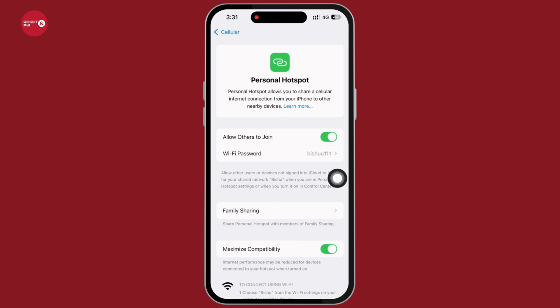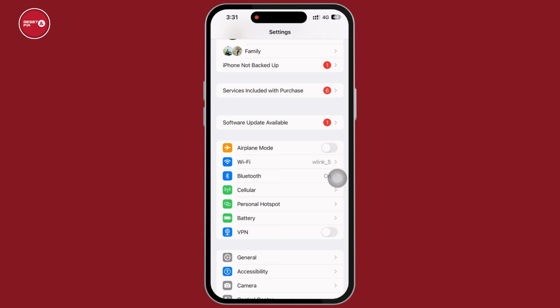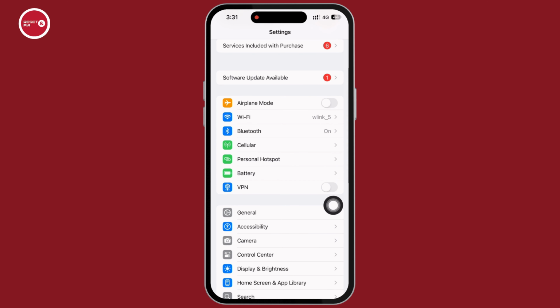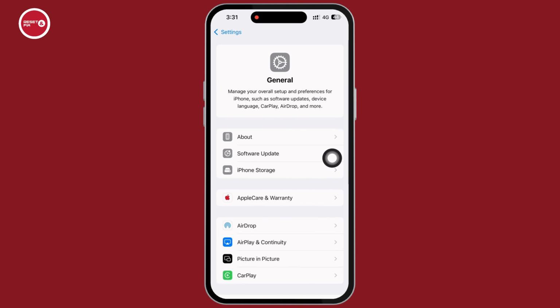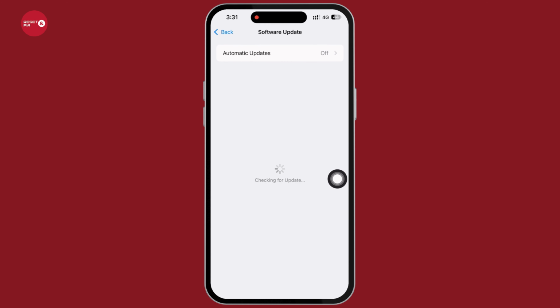If not, in Settings again tap on General and then on Software Update. Make sure your iPhone is updated to its latest version for the optimal performance of your iPhone.